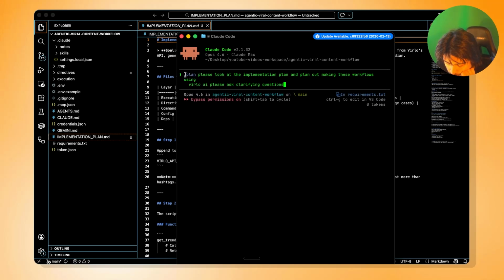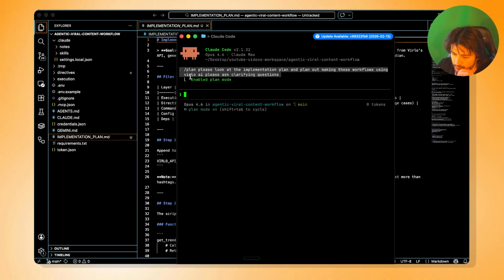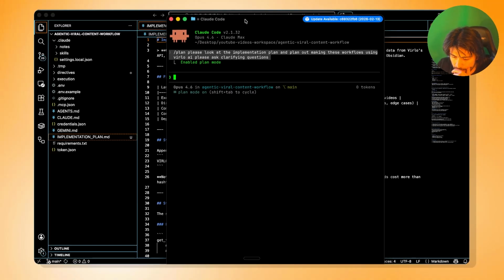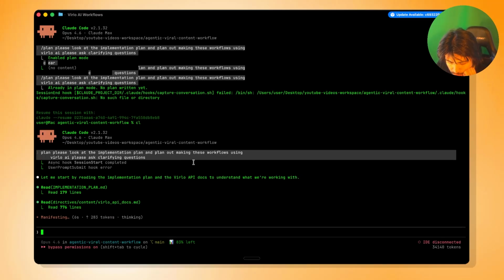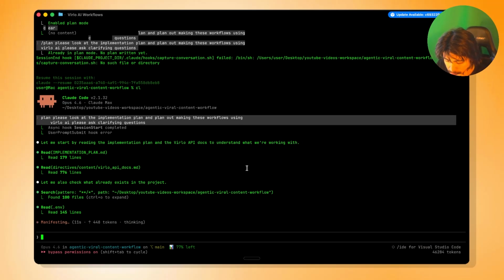I like to start it like this and have it ask clarifying questions because in using Claude Code, like 90% of it is the planning part. If you have a good plan, you know, your build will go a lot better instead of just, you know, raw dogging the first message and then going back and forth and trying to fix up your code. So yeah, it'll read the implementation plan, and the implementation plan already has the Virlo API docs, so you won't have to go and research that.